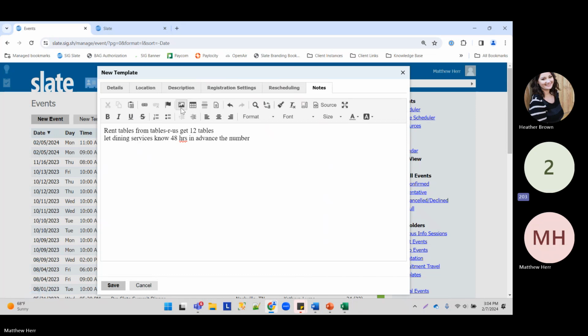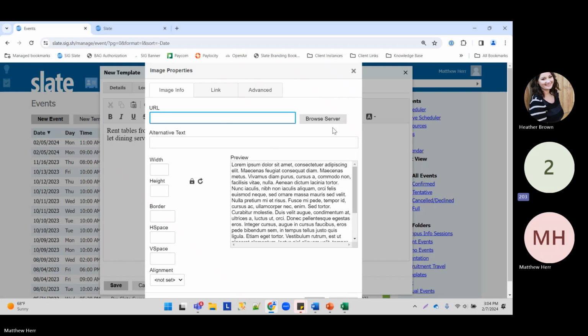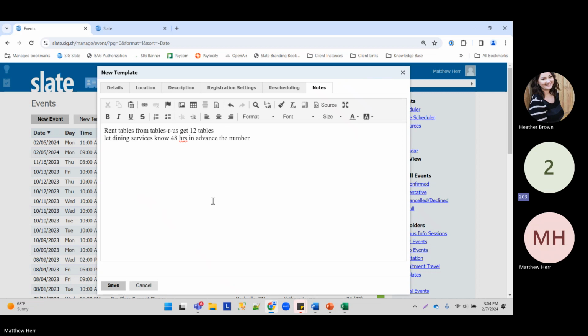If you have a picture of something, I might host the picture elsewhere, like someplace on your website or on a shared drive or something like that, but then copy and paste it into here. Or you can save it in your actual library within Slate. So maybe create an events subfolder, and these are our open house events, our alumni events, things like that.